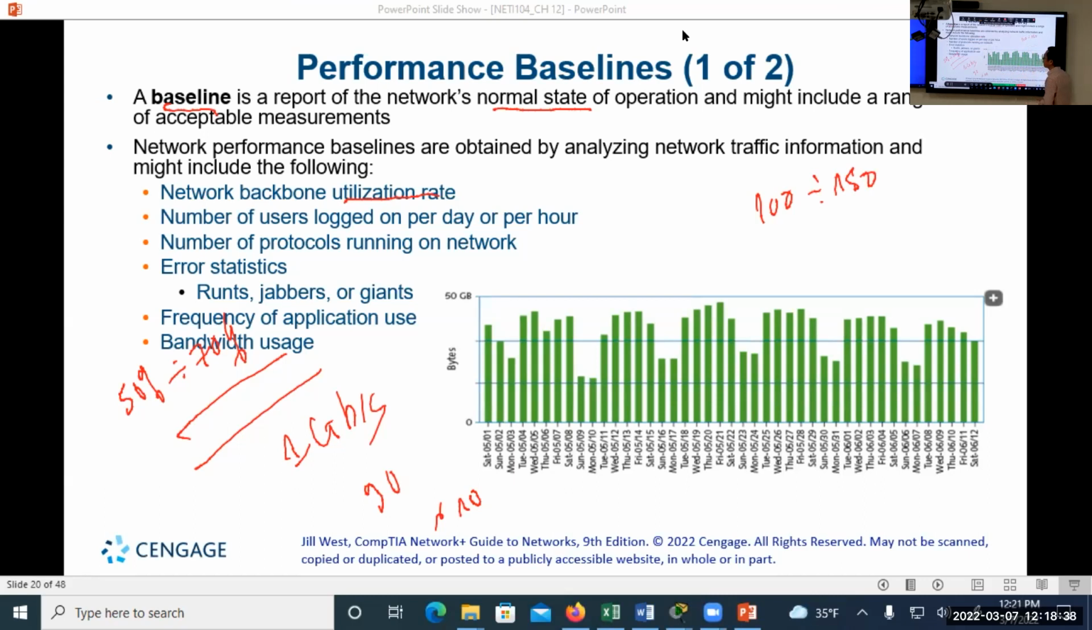And also you have the error statistics. You have the runt packets. You have the jabber or you have the giants here. Also, it can be the frequency of application use. How often you use the application here. But if you see something abnormal in an application or some bad guy does something wrong, you can detect it here. And also, if there is bad activity, you see it here. So we see this one here.